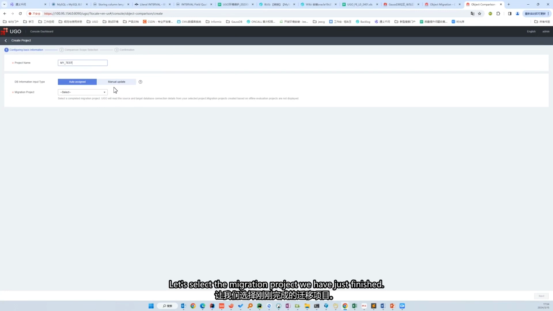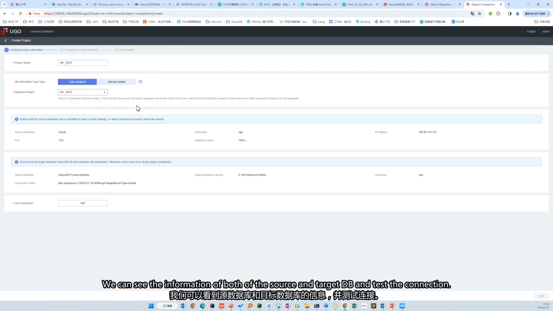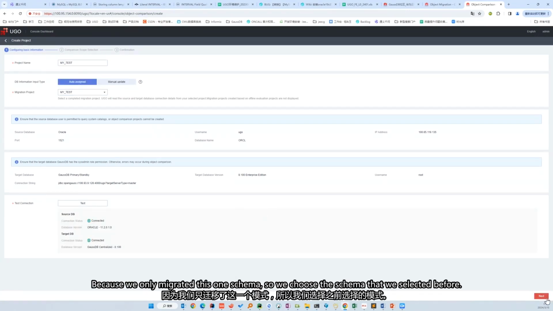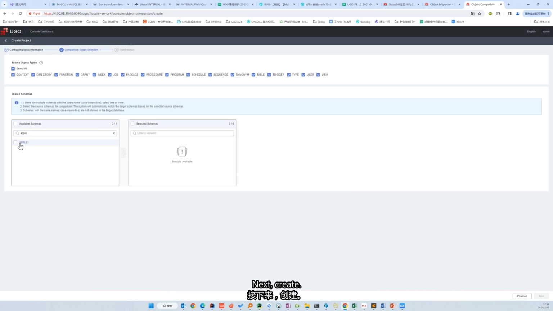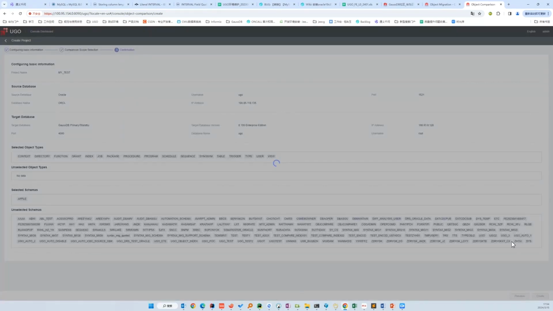Let's select the migration project we have just finished. We can see the information of both the source and target DB, and test the connection. Because we only migrated this one schema, we choose the schema that we selected before. Next, create.